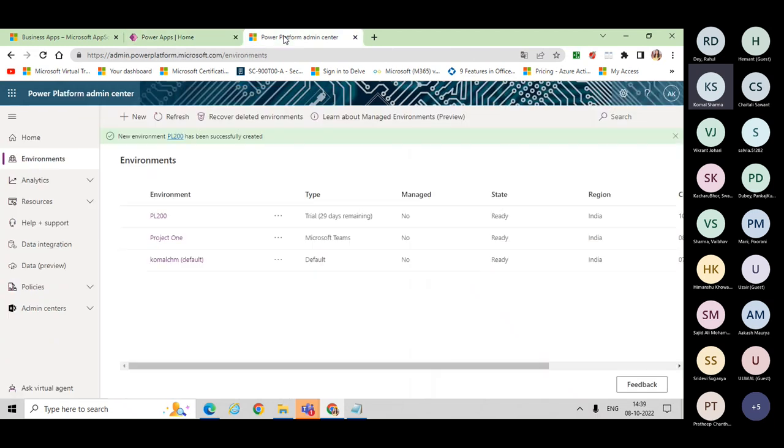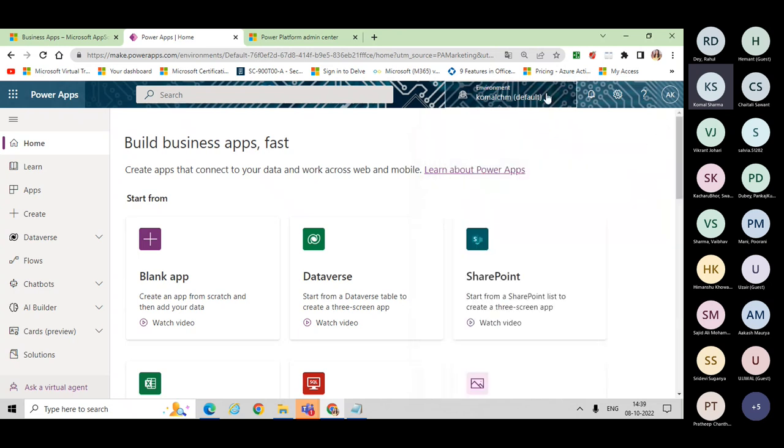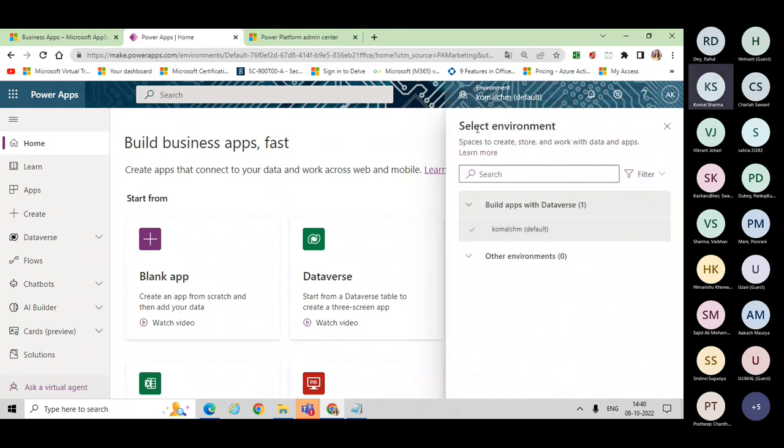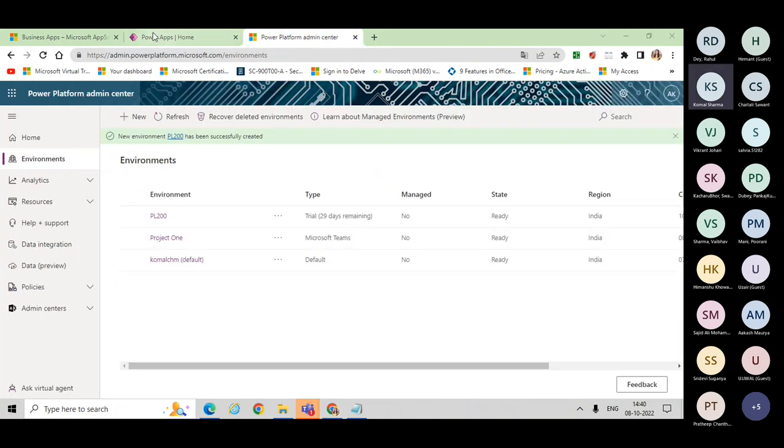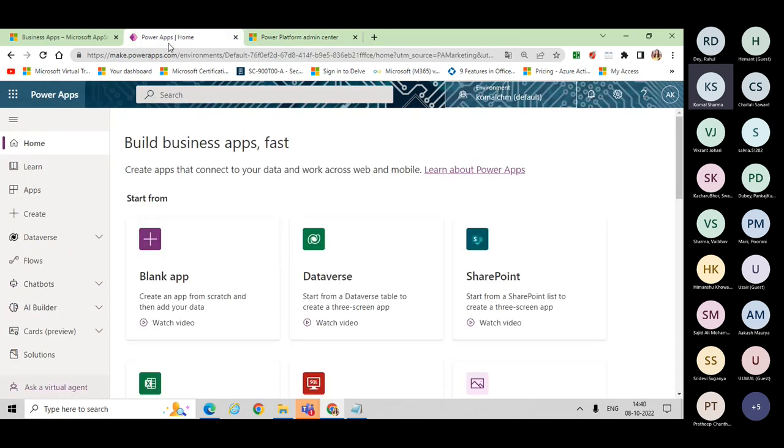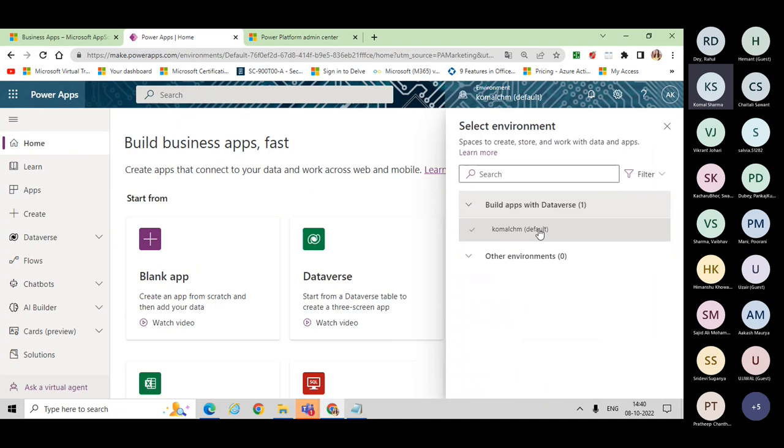So once you create the environment, it will be listed here. It will give you the option to select that environment. I do not know why it's taking time. Okay, no worries. It may be taking time to be reflected here. But once your environment is added here and the state is ready, then you can see that environment here and you will get the option to select it, and you will be entered in that environment. So we will just wait, no problem. Till then we will be covering other topics.